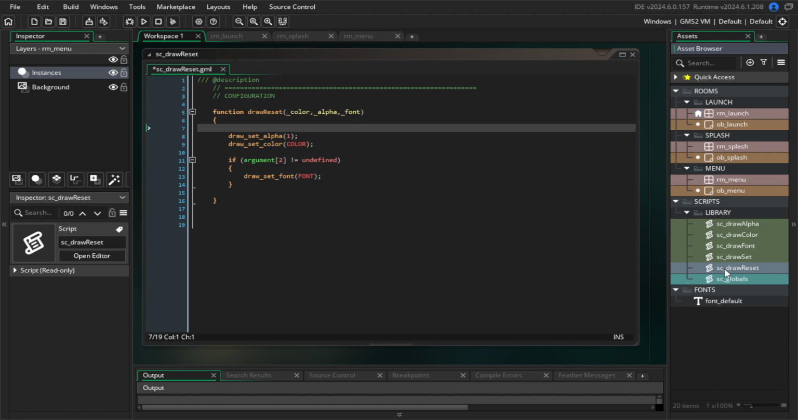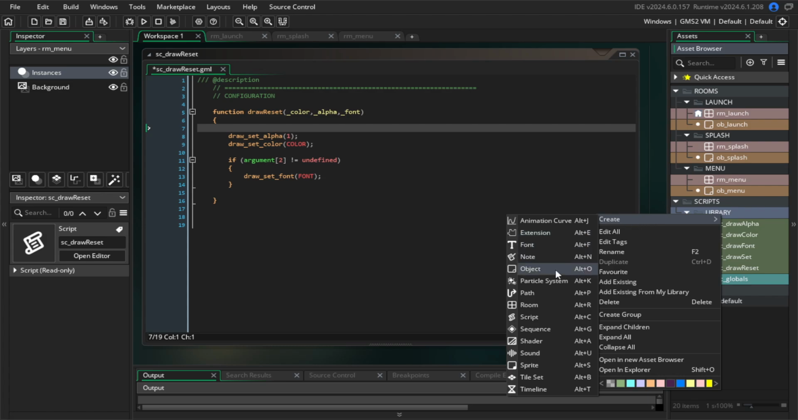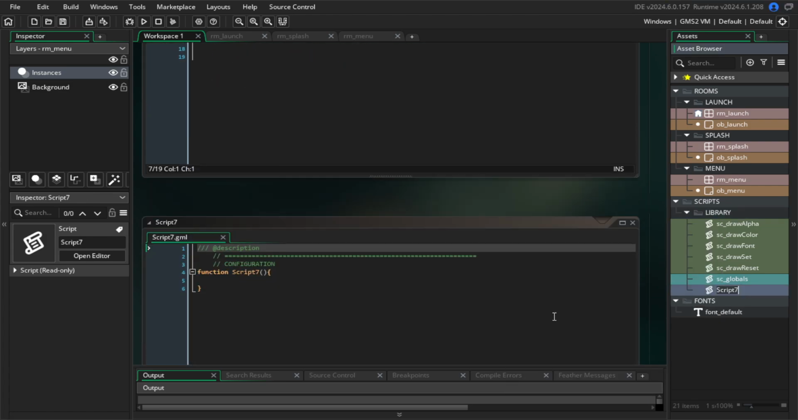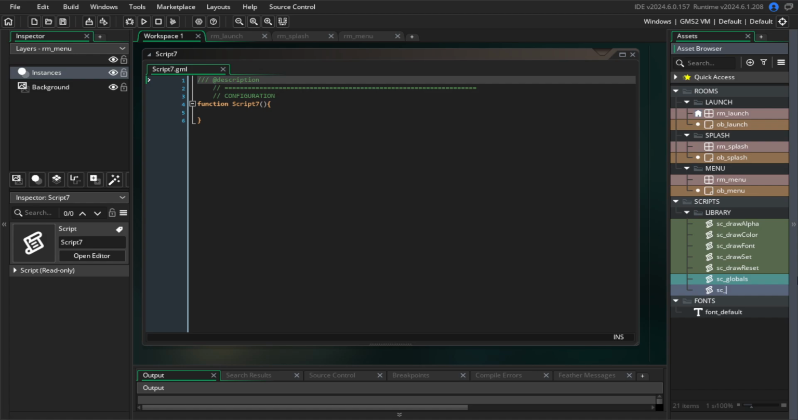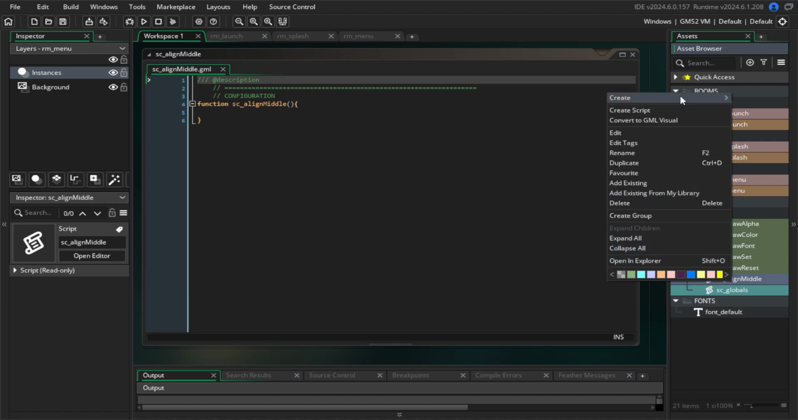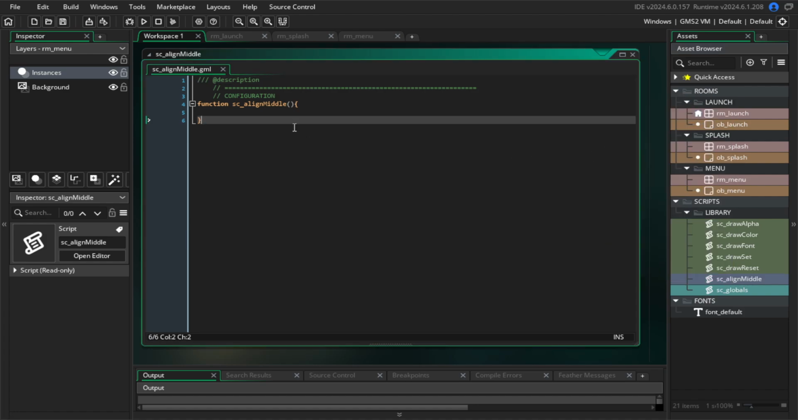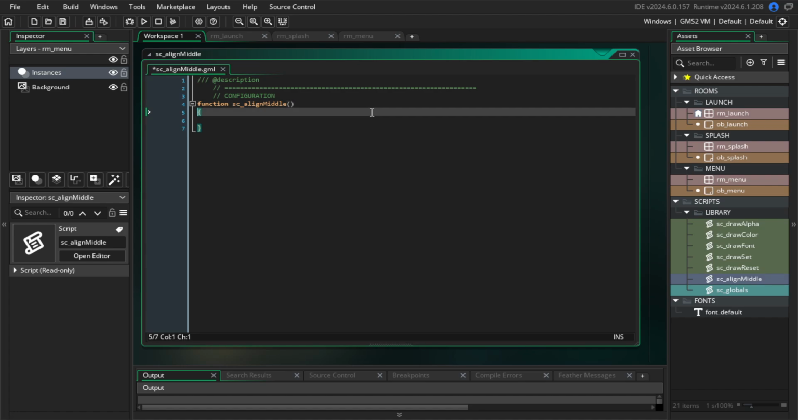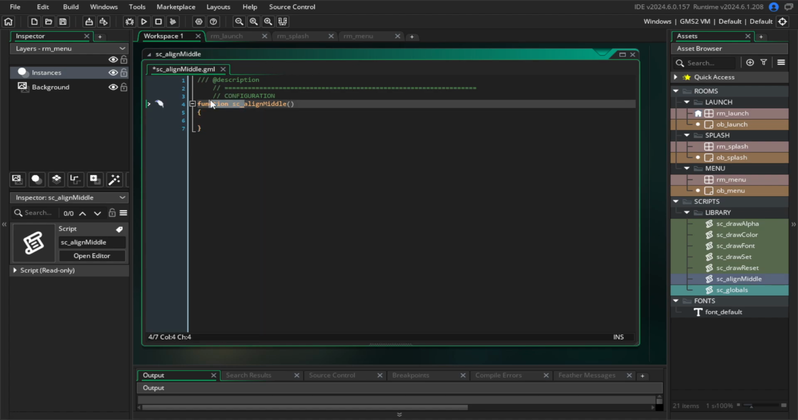All right, we might as well keep on adding some things here. It's all about building a library. These are all going to come in handy at some point. So we'll start with the SC align middle. Now what this is going to do is align text in the middle of an element, which is handy for making buttons and stuff. You'll see at some point in these videos.